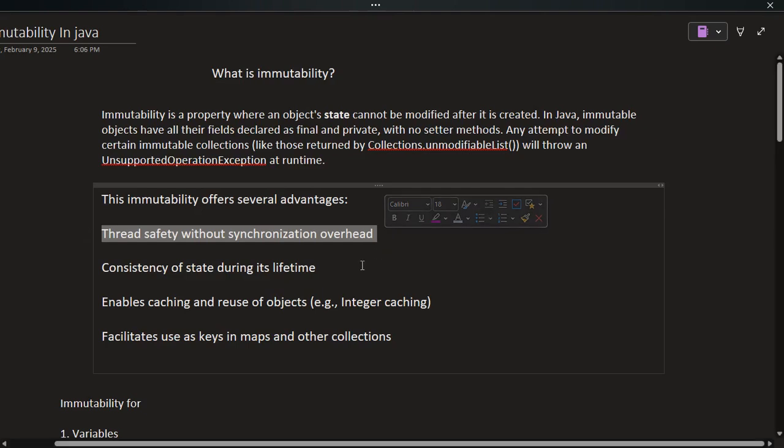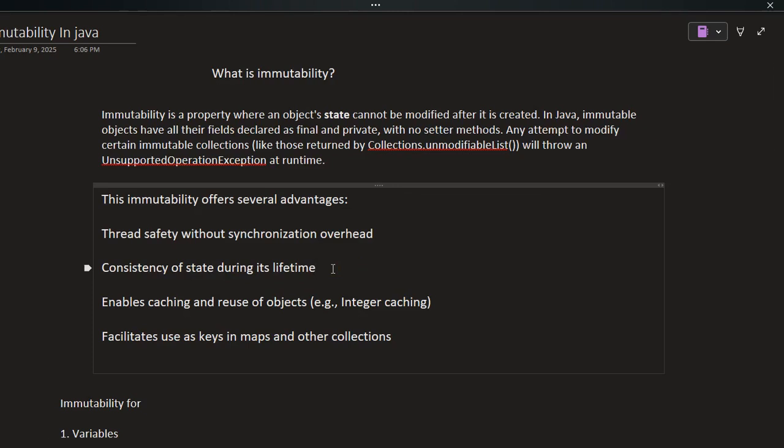Then we come to consistency of state during its lifetime. As I said, if a collection is there, that collection will be fixed. There will be no addition or subtraction of elements from the collection, and we cannot update the positions in the collection as well. This feature of immutability is what consistency means. From the time the object is created until the object is destroyed, maybe by the garbage collector or whatever, the object will be consistent throughout.